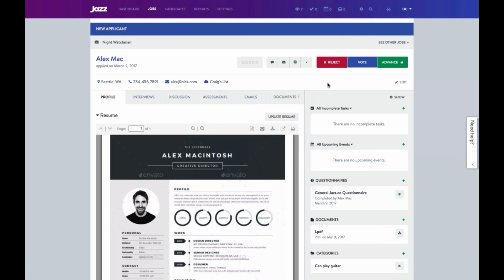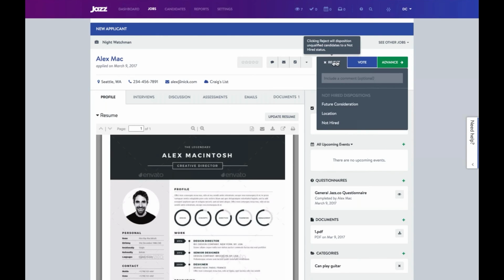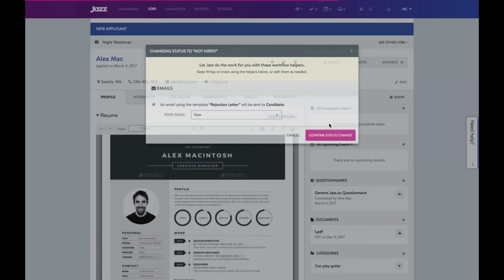So after reviewing Alex's profile, we actually think that this candidate is not going to be a good fit for the job. So I have the option here to reject or vote or advance. Since he's not going to be a good fit, I'm going to choose reject. And then it's going to prompt me to choose one of the not hired dispositions I have set up on my workflow. So let's choose not hired.